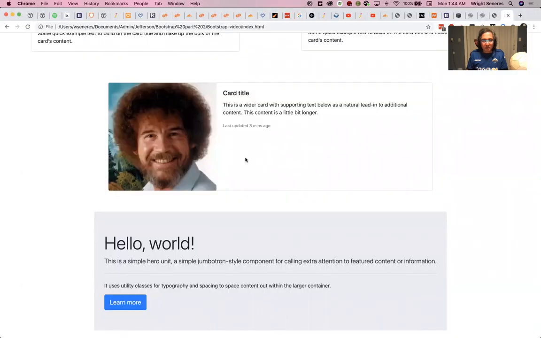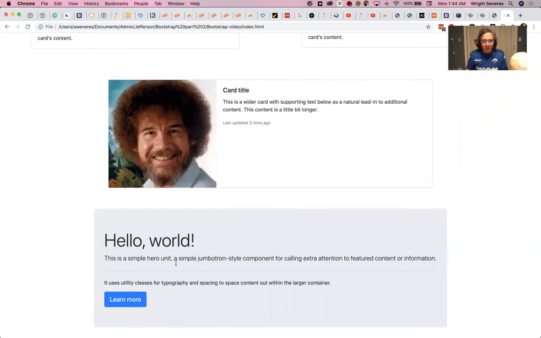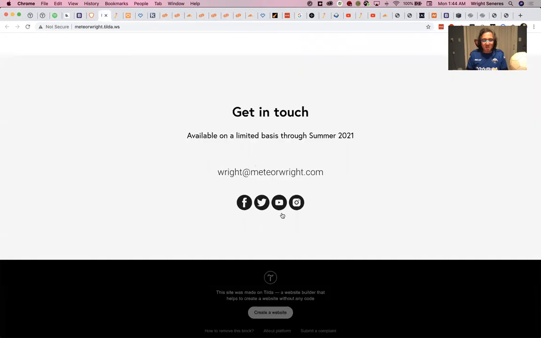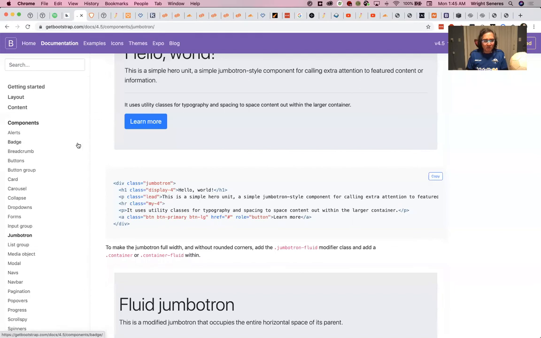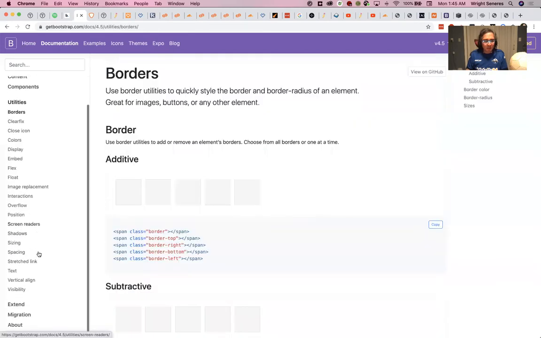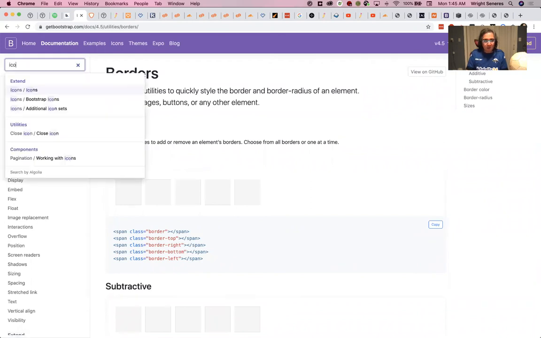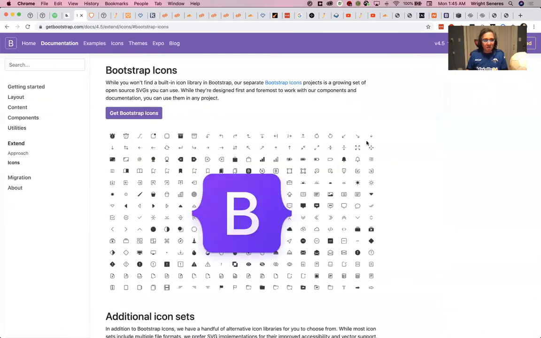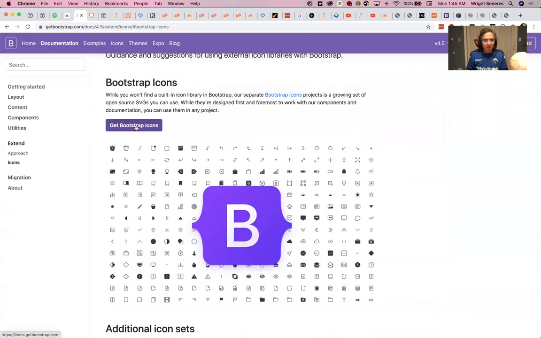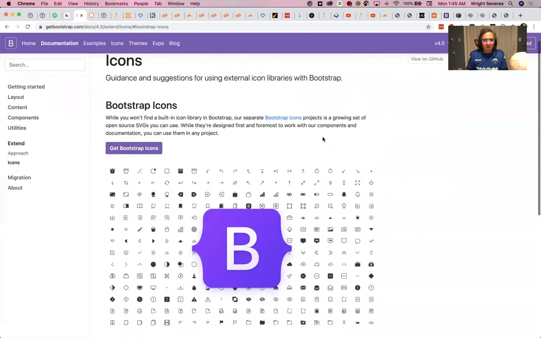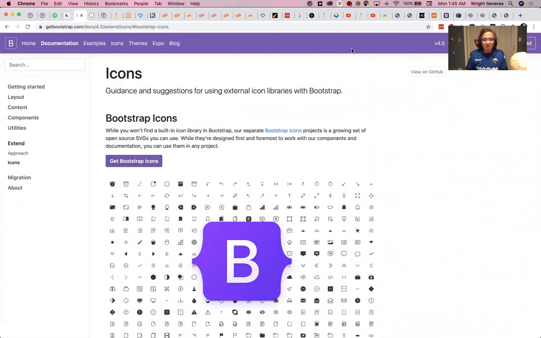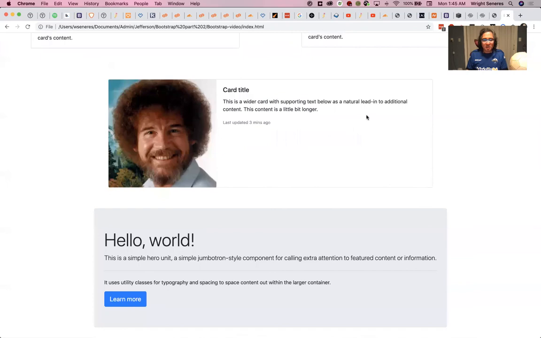So here's the end result. I'm not going to change the text. The original looks like this. You can add an email address. You can add icons. You can use Font Awesome icons. Bootstrap actually includes icons now. You can get those here. Somewhere in here, icons. So if you go to here, you can get icons for your Bootstrap site.